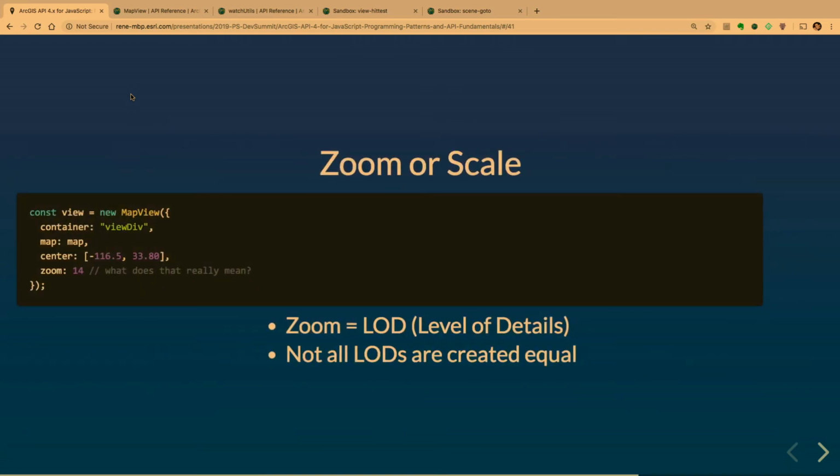All right, so I want to talk about these, because these are some interesting patterns here. When you're working with zoom or scale, you'll see us use zoom in our samples a lot. And they're perfectly valid. You can use them in production, it's fine. Just understand that zoom is not scale, right? Zoom is going to be the level of detail of your tiled base maps. If your tiled base maps are different for whatever reason from our tiled base maps, then your zoom level 14 may not be the same as our zoom level 14, because you cooked your base maps differently, right? Not all LODs are created equal.